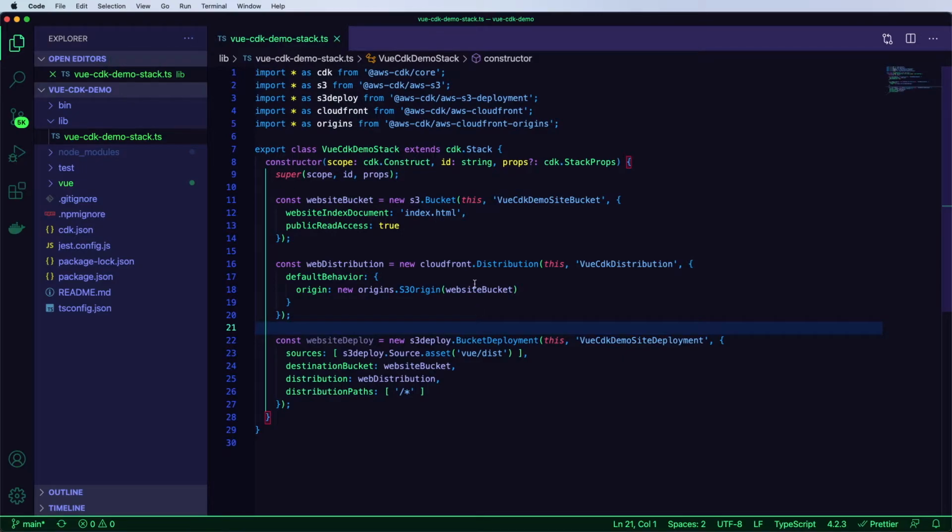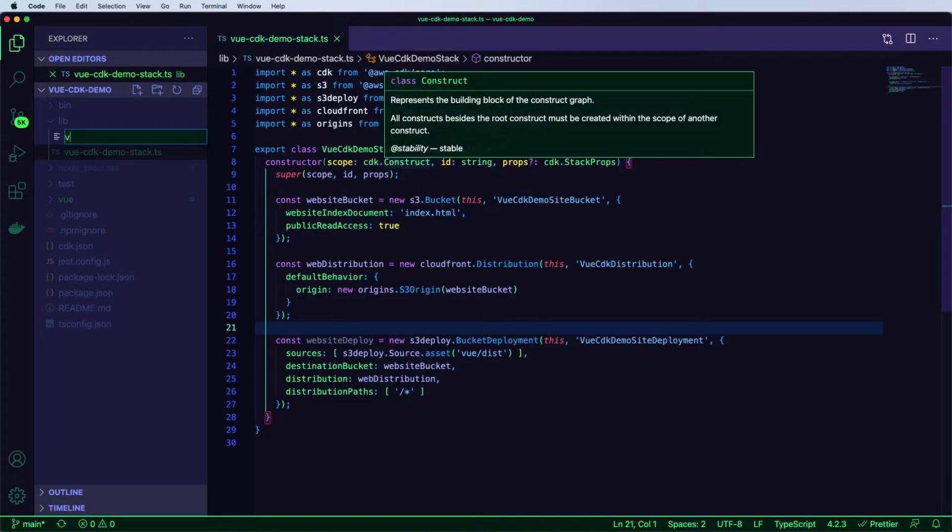So the next thing we want to do is create a new stack to hold our pipeline definitions. And we're going to be using the CDK pipeline high-level constructs. So in order to do that, I'm going to create a new file in here called Vue CDK demo pipeline stack.